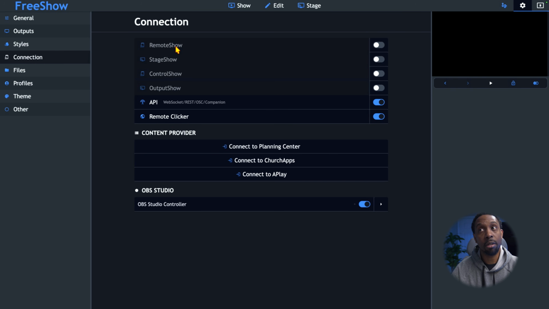Connections are really cool as well. You can actually show FreeShow from a remote connection where you can have it on another computer and it looks just like FreeShow, right? Stage show shows you your stages, and these all happen through a browser, okay? So you can have this remote access through a browser. Control show gives you a remote control. A lot of people use that with their phone. Output show gives you the outputs that you can pick from and show those on any internet browser on the same network. So it could be in another room, but you can show the output in another space, okay?